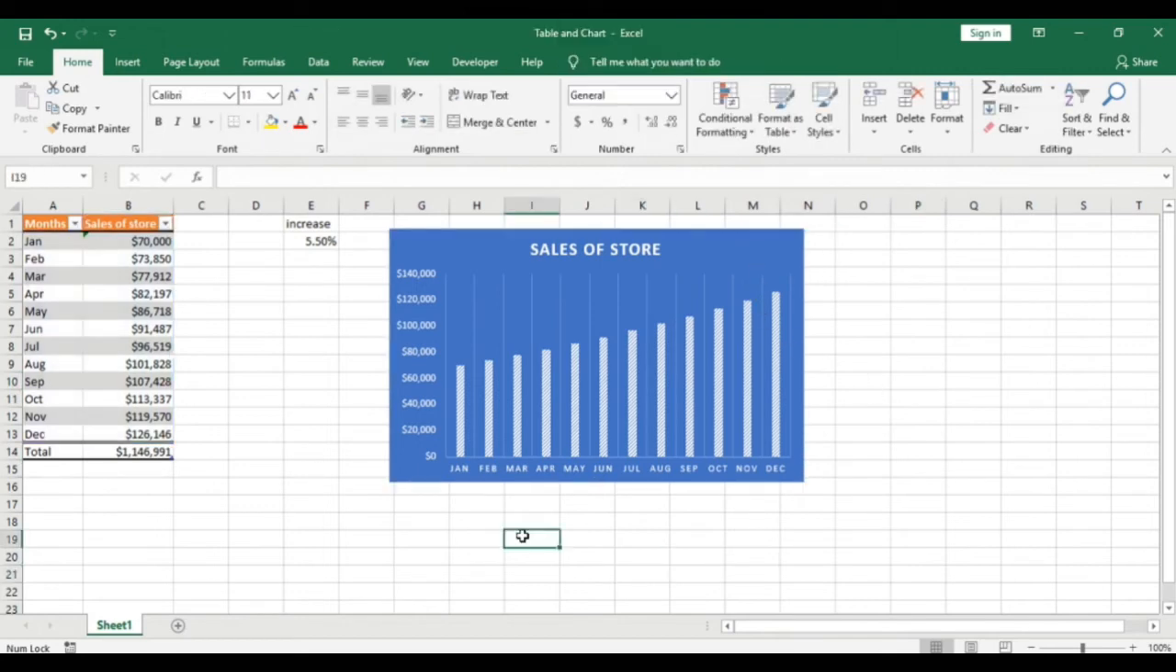So when we have a chart in the sales report, we might need to print and share it with our boss or client. So let's learn how to print a worksheet.